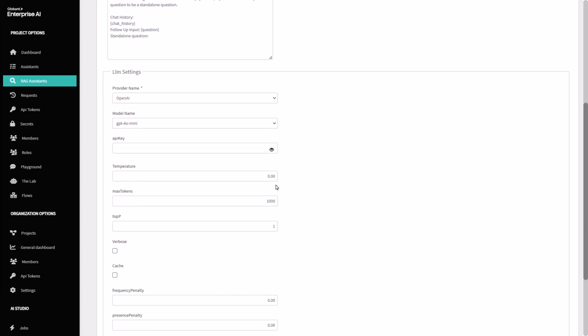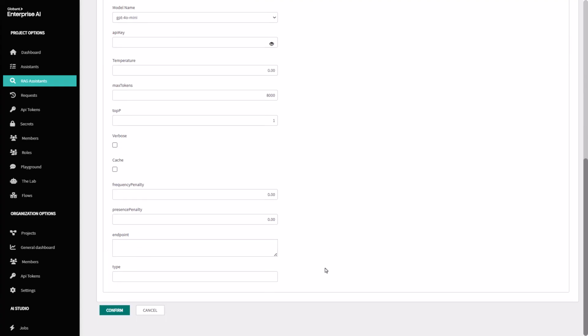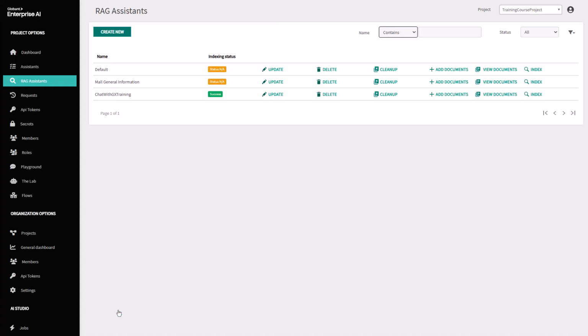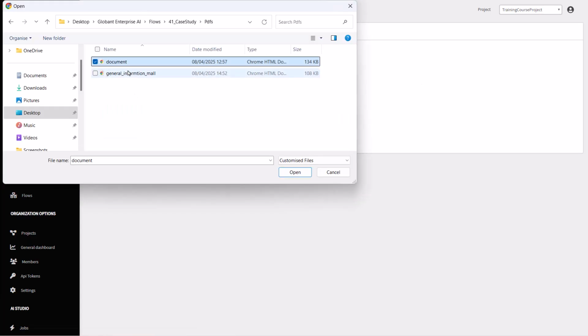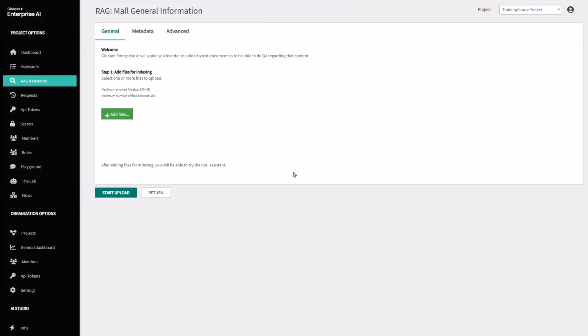In the LLM settings, we indicate 0 in the temperature and 8,000 in the maximum tokens. We confirm, and to load the documents, we go to the option Add Documents. Add Files. Once selected, we click on Start Upload.